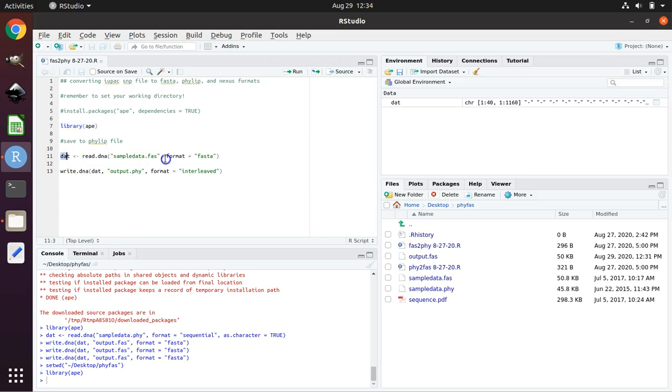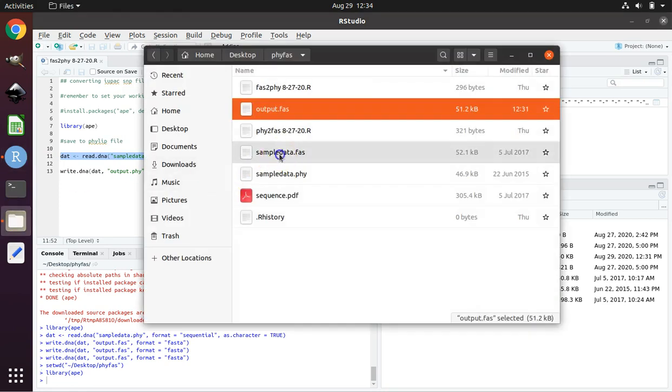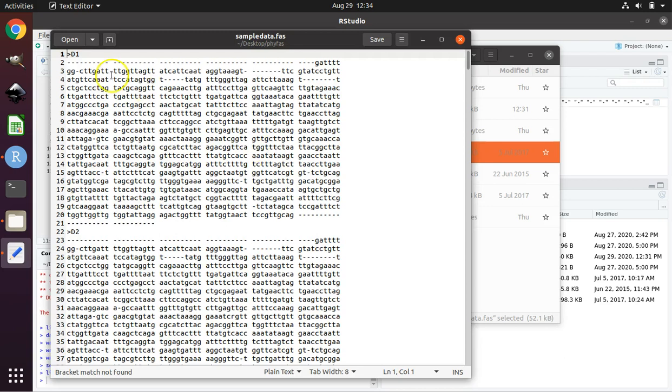Now let's look at line 11. Here, we're taking a FASTA file and we're reading it into R. Last time, we took a PHYLIP file and read it into R. This time, we're reading in the sample data that I provide to you called sampledata.fas. Let's have a look at it in File Explorer. So if I double click on it, we can see that we're starting out with a file in FASTA format.